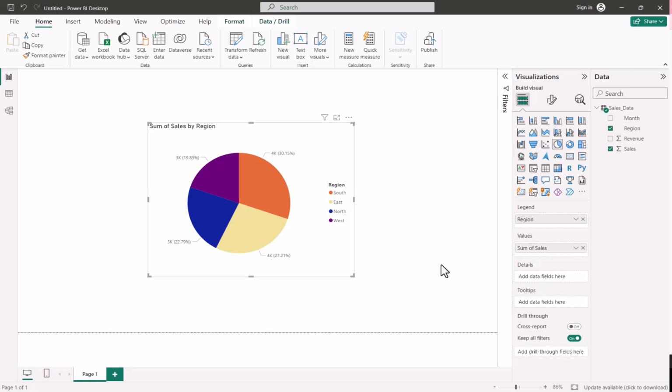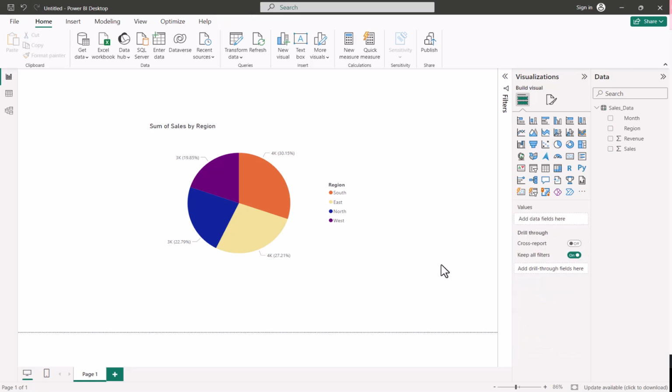The best practice for the pie chart is to limit the number of slices to a maximum of 5 or 6. Try to use contrasting colors to have better visibility. Ensure the labels and legend are clear and concise. That's how you create and customize a pie chart in Power BI.